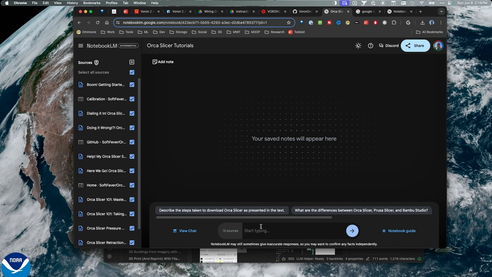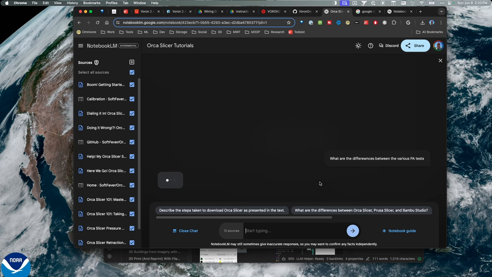Supposedly this data isn't going to Google, which I'm not so sure about, but let's go ahead and try this. I've done a tutorial recently about pressure advance testing. So let's ask it to show us what the differences are between the various PA tests. I'm just going to run this and let's see what answer we get.